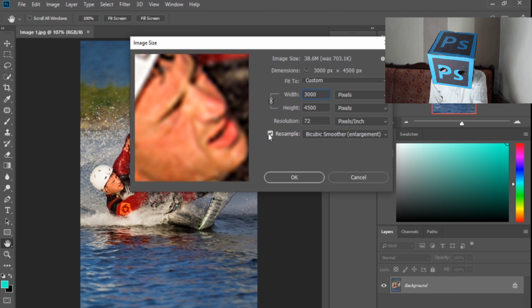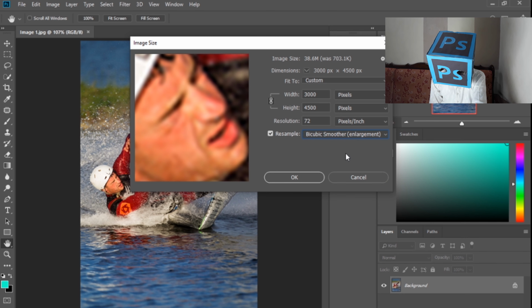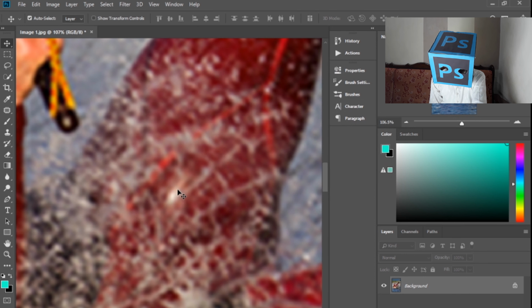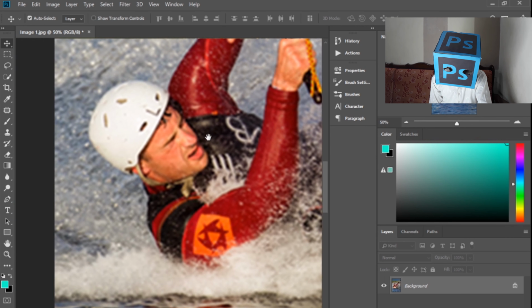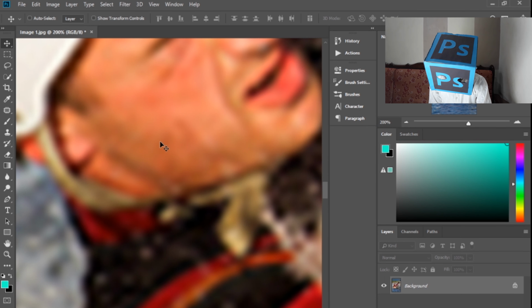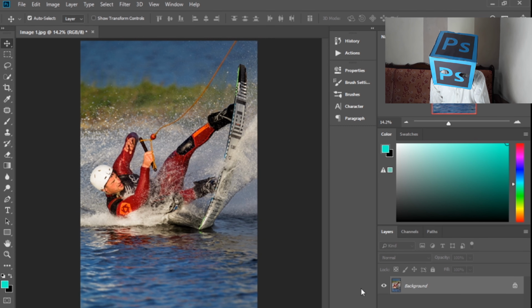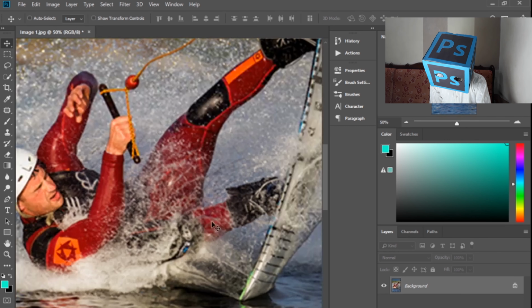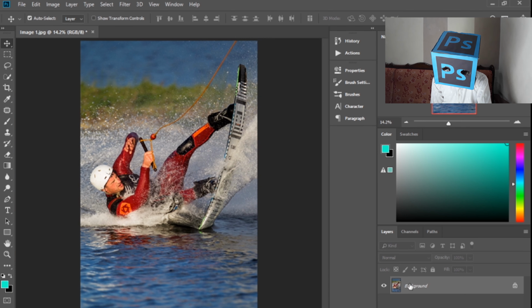and make sure that Resample is checked and select Bicubic Smoother. You can also press Alt plus 4 to select this. Now press OK. Now the image is more HD than before. You can see this image has become HD.